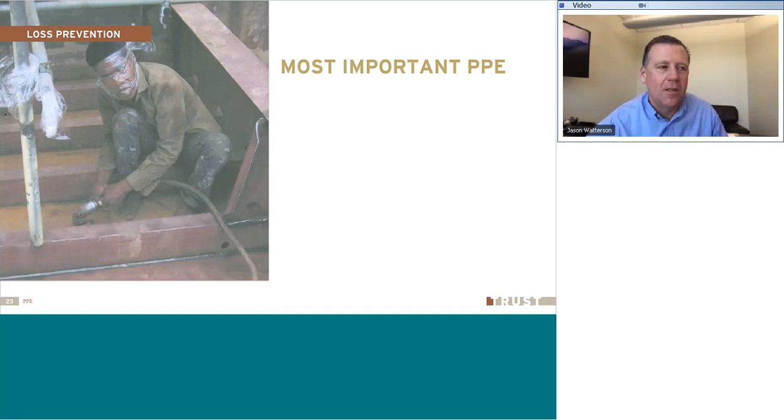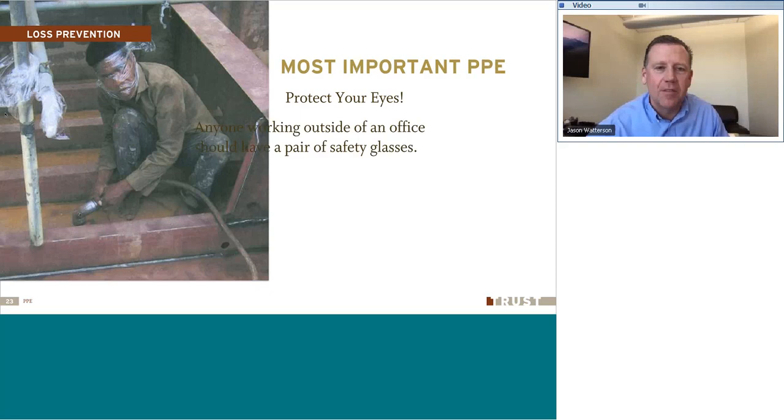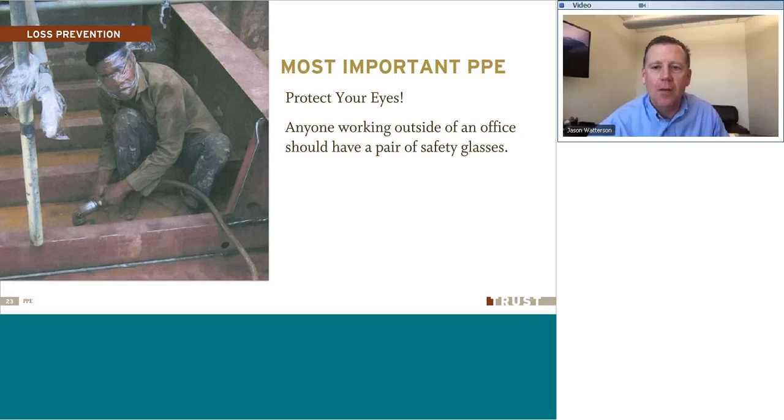And really, my opinion is anybody working outside of an office environment should have a pair of safety glasses. If you're mowing your lawn, if you're weed whacking, if you're doing whatever that is out in the shop, hitting something with a hammer, you should have a pair of safety glasses and wear those things.